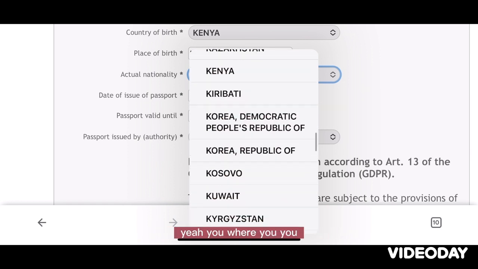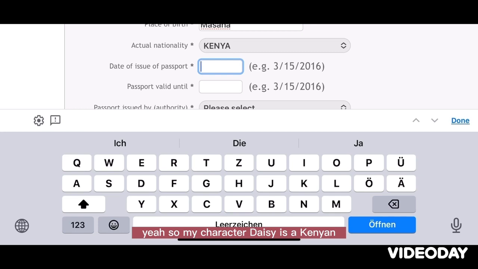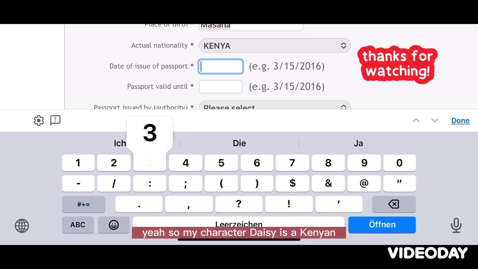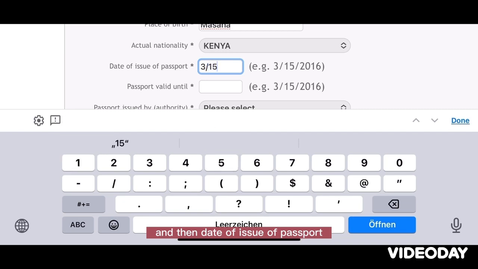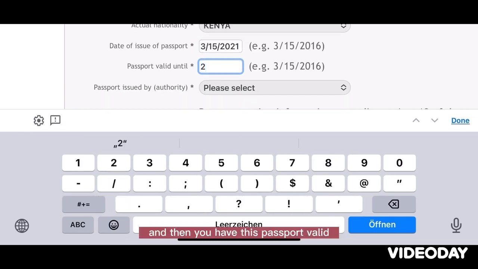Your actual nationality. So my character Daisy is a Kenyan, so it's Kenya. And then the date of issue of the passport. All this information, you find it in your passport. When you check your passport, there is this date of issue. You fill in the information, and then you have the passport valid until date, that information is also in your passport. Yeah, so you just fill it in.